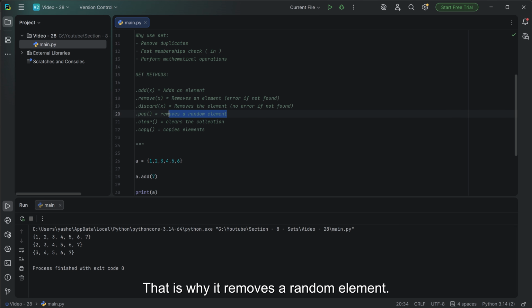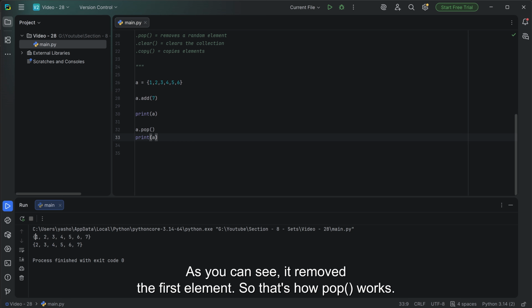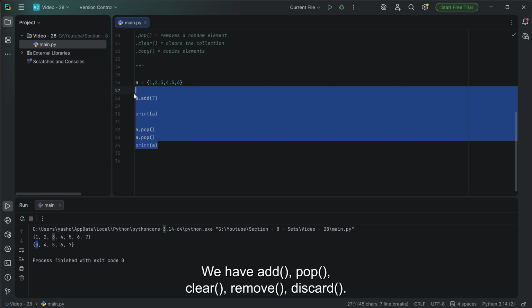That is why it removes a random element. So let's print this. As you can see, it removed the first element. That is how you use add, pop, clear, remove, discard.